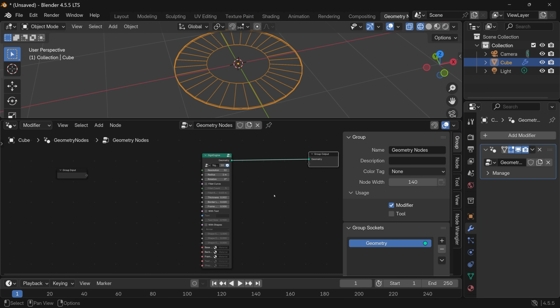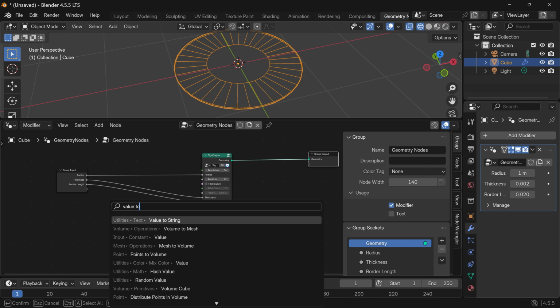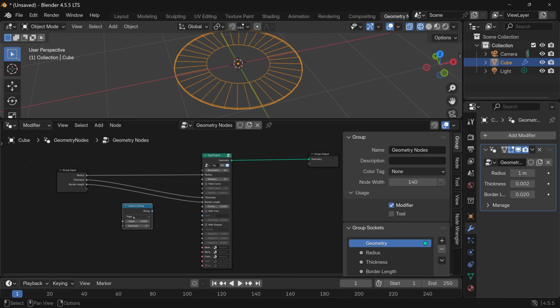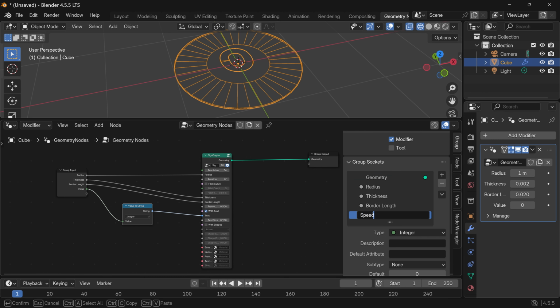Now let's create the speed limit sign. For this, we'll bring up the resolution a little bit, expose the radius, and also the thickness and border length. And now we will create a value to string node for the speed. Change to int, activate text, and this will be the value. And now we can change it.